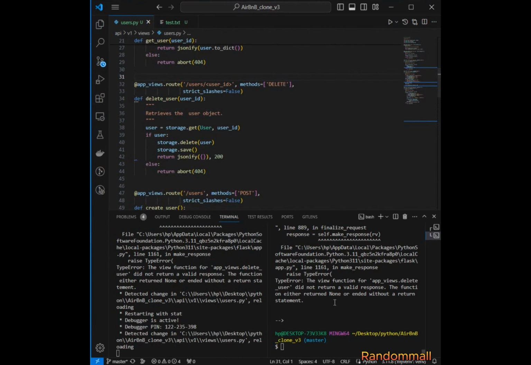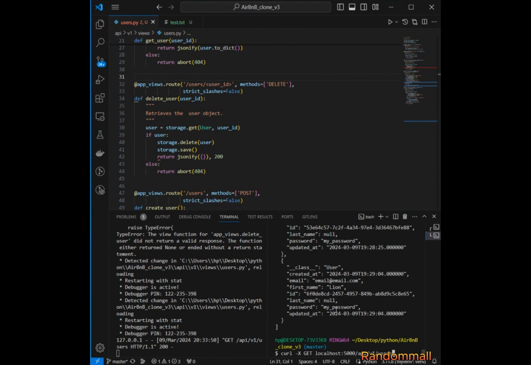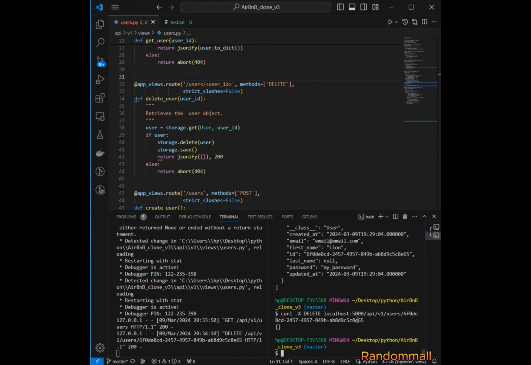And now let's try to get all the users again and let's delete this user. ID. The first name is Lion. Let's see. And see that we successfully deleted this user.